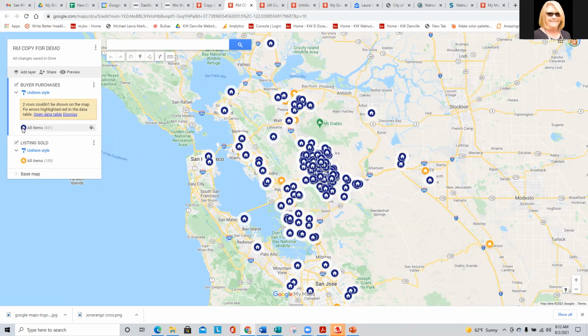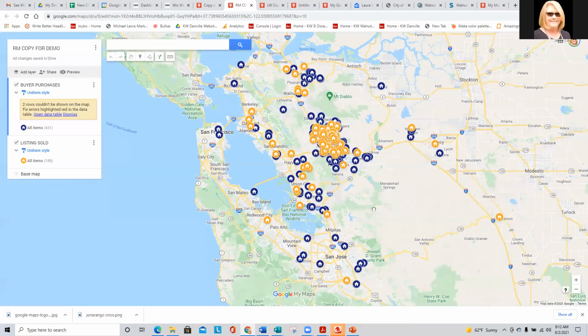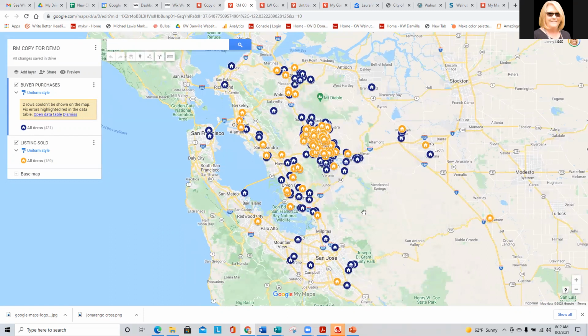And in the blue, you see what happens when I hover over it? In the blue is all the buyer purchases where I represented the buyers. So when you zoom into these, what this does, like a list of all your homes that you've sold on your website or that shows up on Zillow, it gives more of a time frame, that I sold this house on June 8th, 2021.